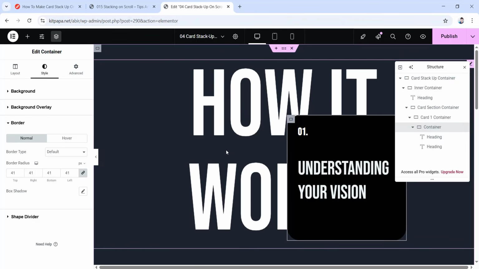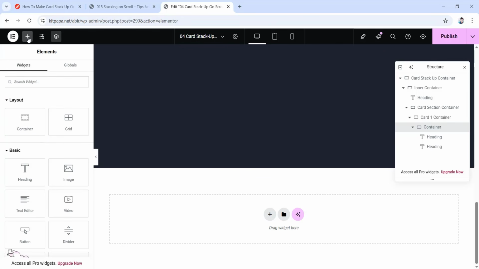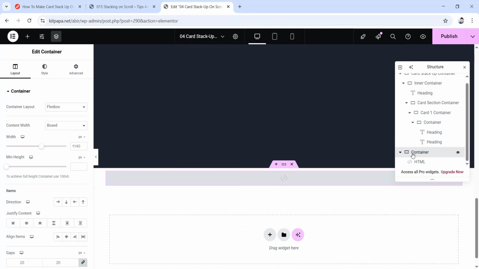So first of all, what we need to do is scroll down. And in this place, we're going to add a widget. So click on this plus icon. Then search for the HTML widget. This is the widget we're looking for. Let's drag it in here. Let's rename this container as HTML widget container.